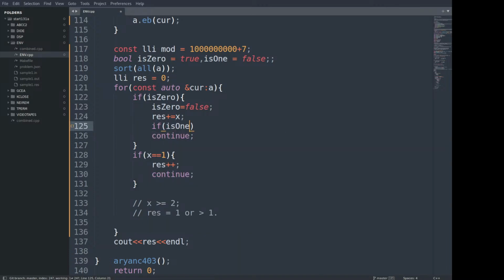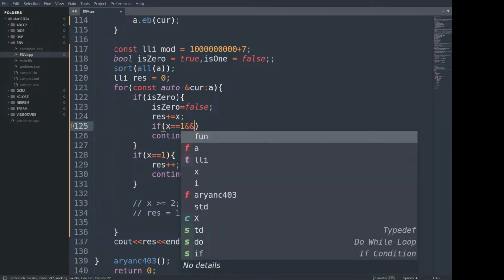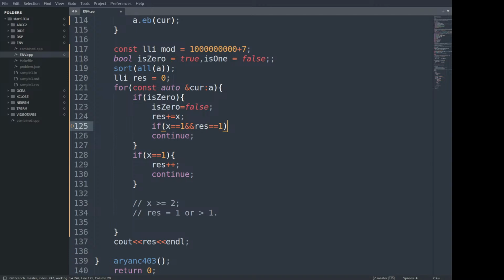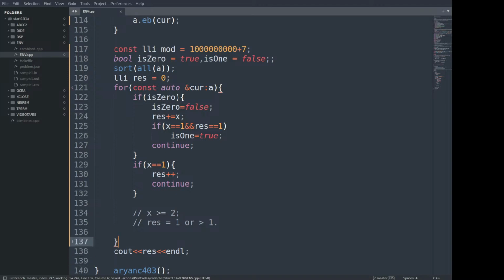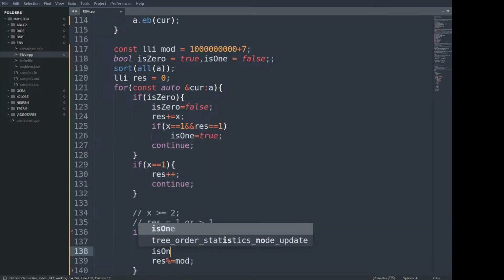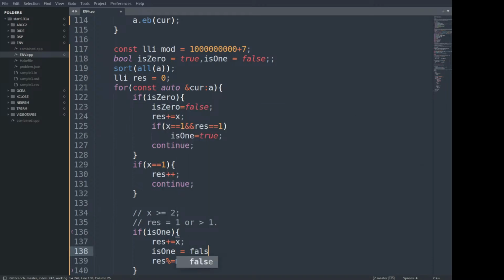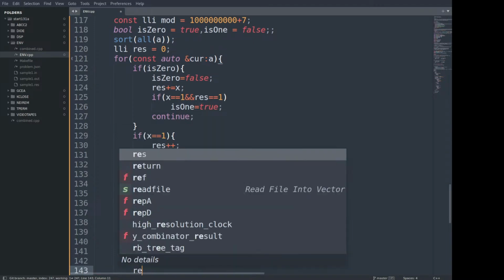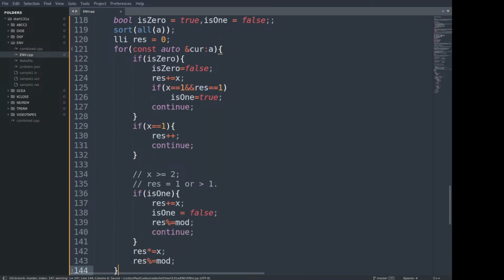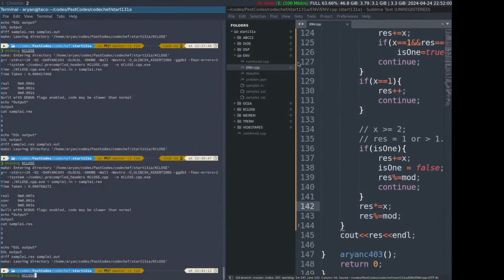when we do the operation for the first time, if the current number is 1, we do res plus equal to current number and res mod equal to mod. Otherwise, we should always multiply by the current number and print it. I think this should be the core algorithm that should work.